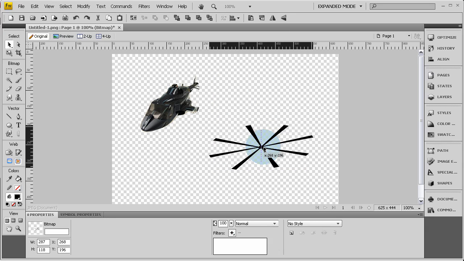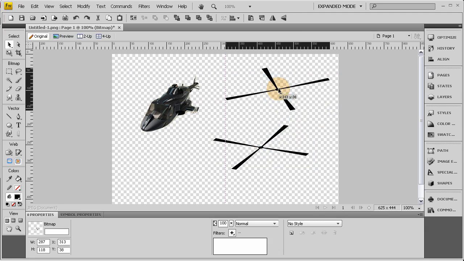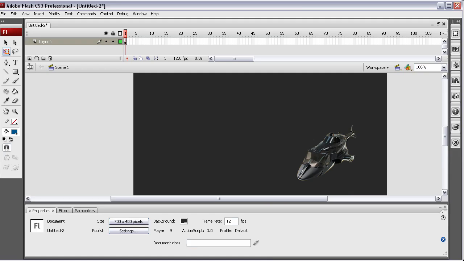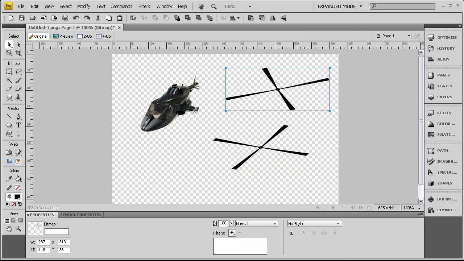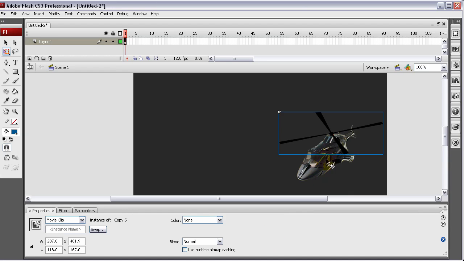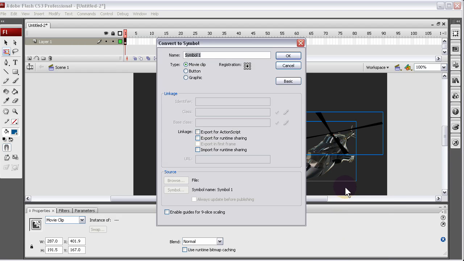Okay, so let's go back in here. Take the first one, Control C. That'll be that one. And we'll bring it into Flash. Put it right on top. Let's get the other one as well. Actually, let's wait on the other one. Let's highlight both of these together, convert that to a symbol, call it whole copter, the entire copter, movie clip, okay.